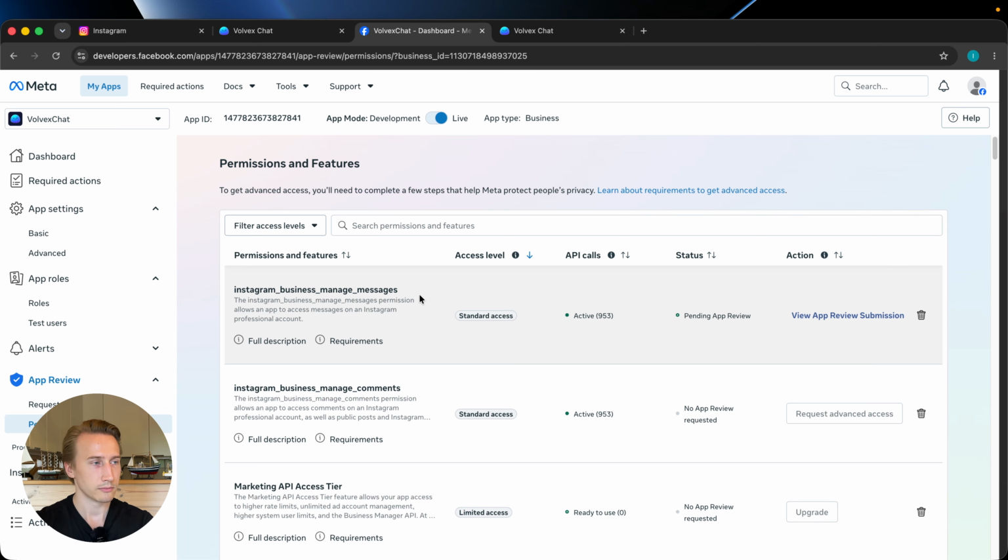For example, in my particular review, I needed two permissions. First, Instagram business manage messages. It essentially allows my app to manage messages on behalf of somebody else's account. So if a person connects to my platform, becomes a customer, and my agent starts to reply on behalf of this person, it's essentially managing messages on behalf of this account, so I need to have advanced access. If I have only standard access like I do right now, before my review is passed, I can only do this with the test users.